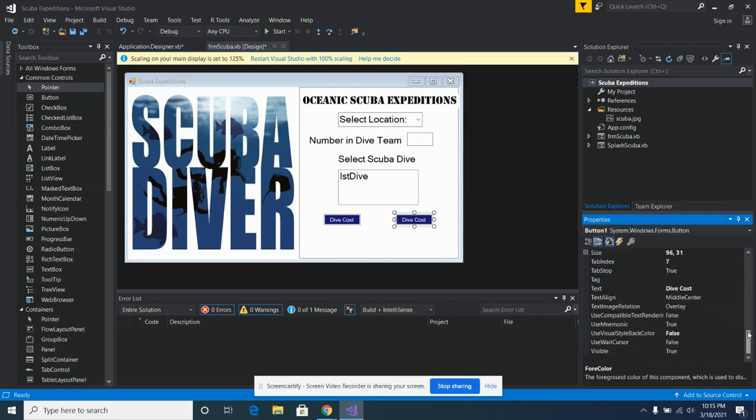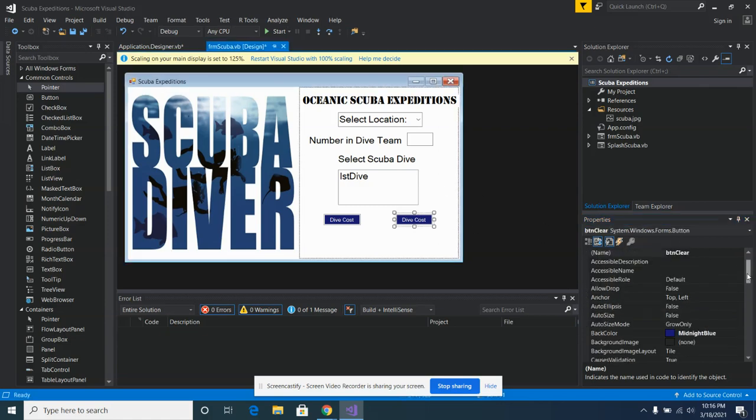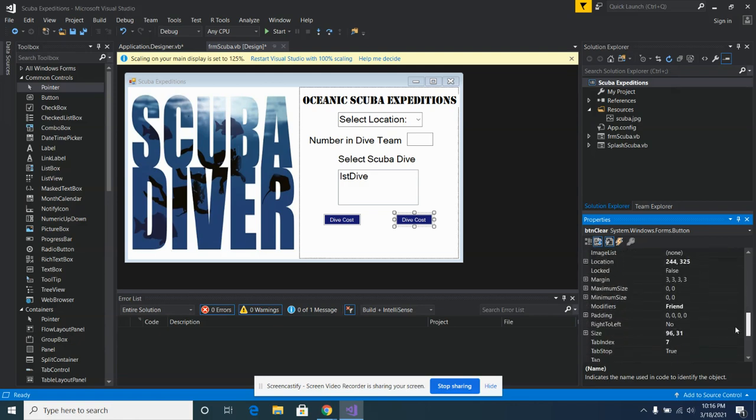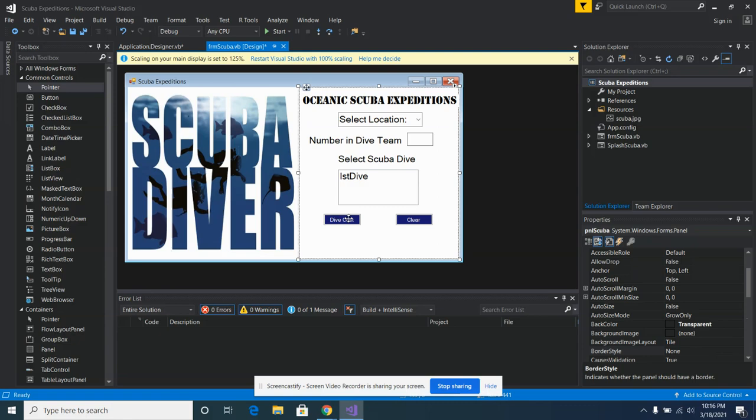So now all I have to do is change this to clear. Text property. Where's my text property? Disappeared because I clicked off the button. And I'm just going to change this to clear. I've got our two buttons, and I'm just going to make these a little closer together.